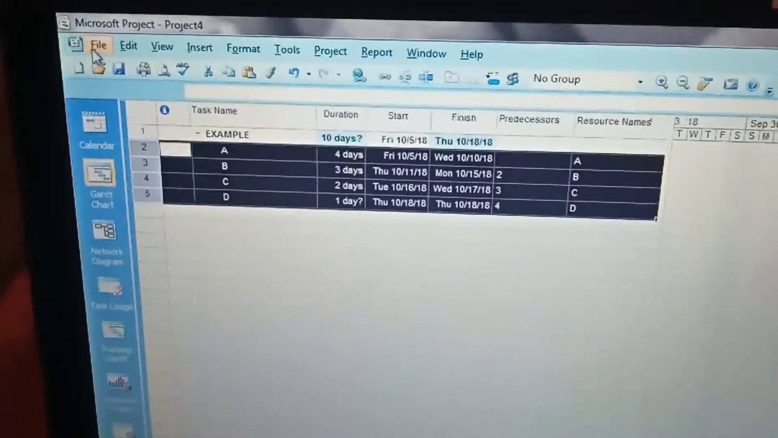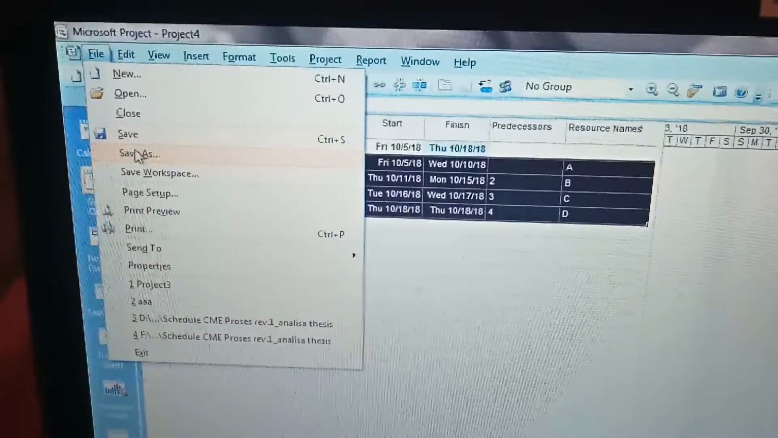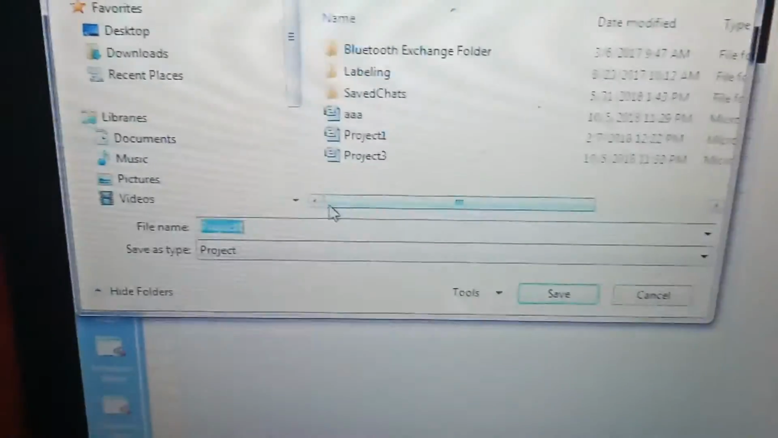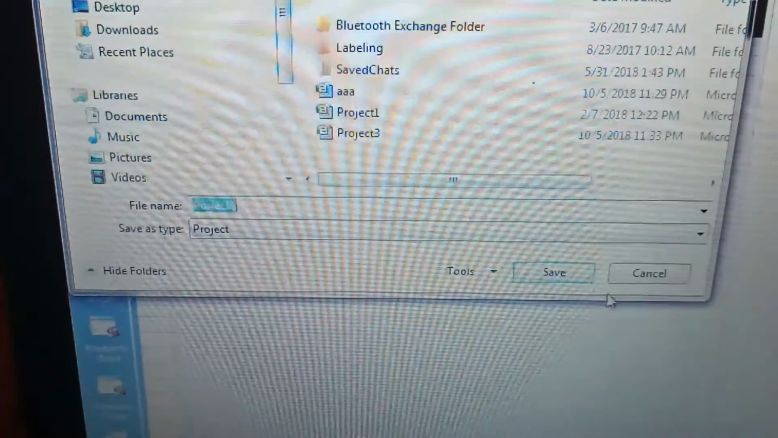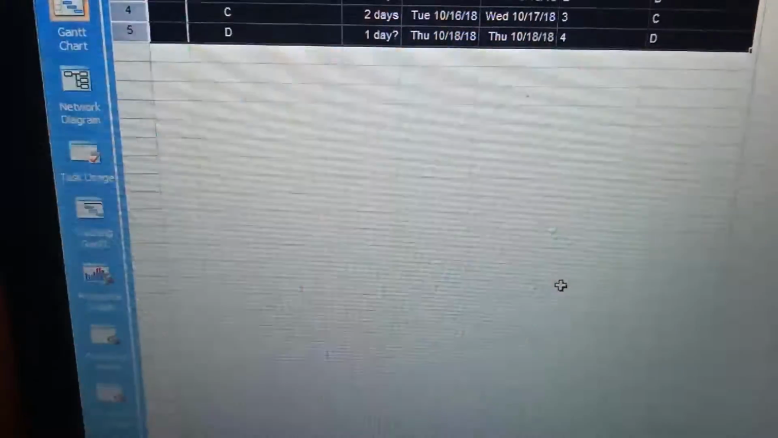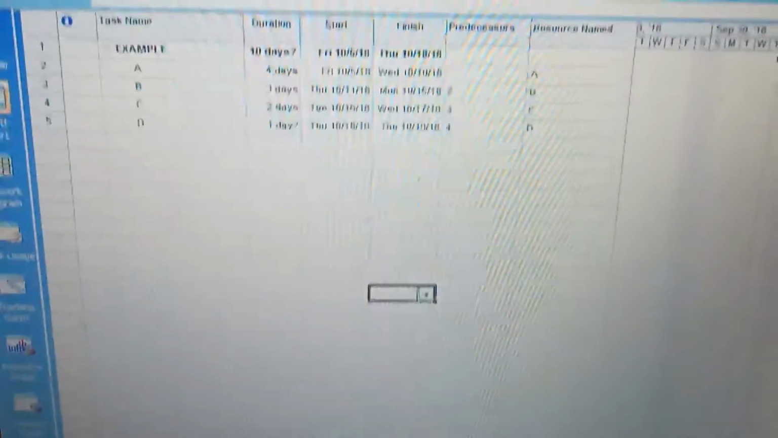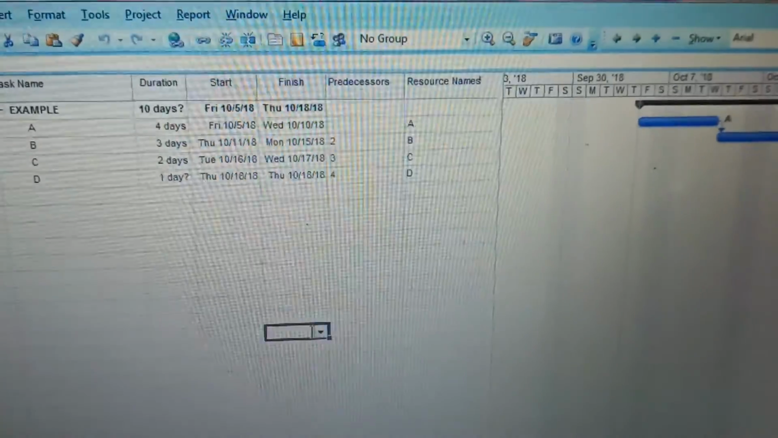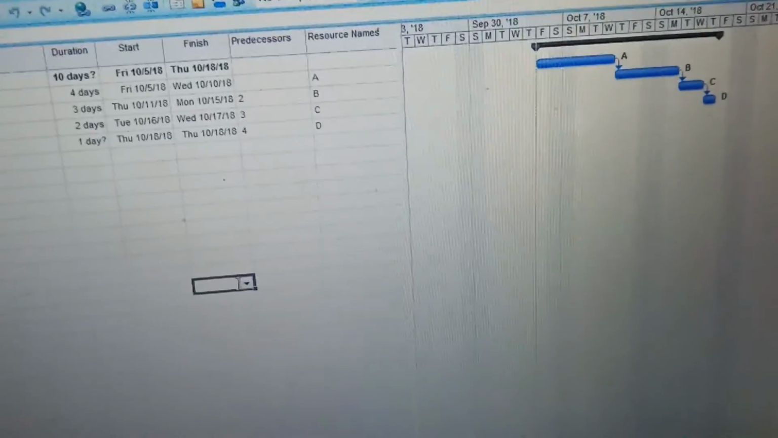After that, you can save as, for example, the name of the project, and then you can save. Okay, it's simple. Learning how to make Gantt chart in Microsoft Project.